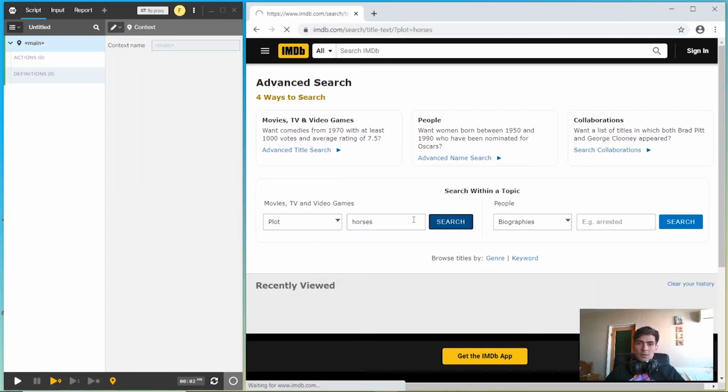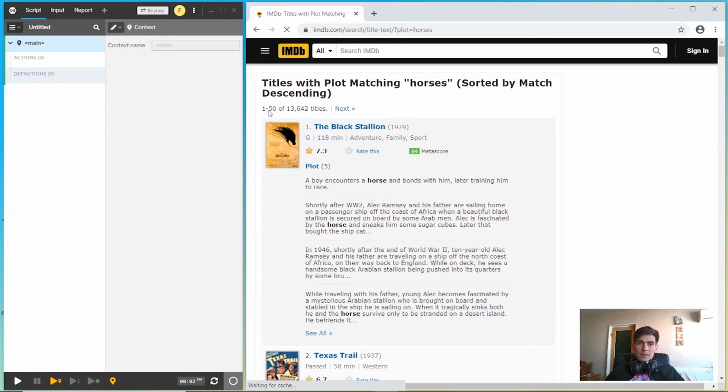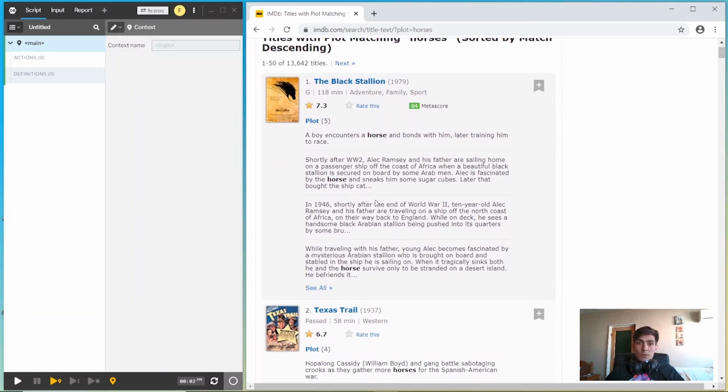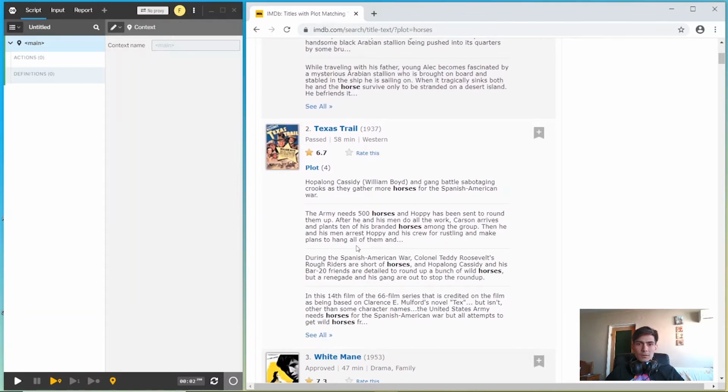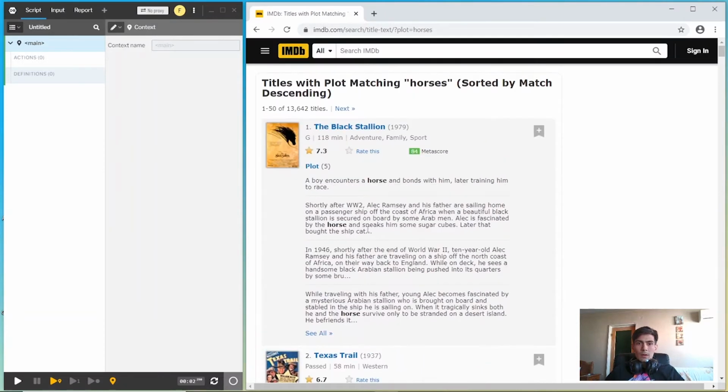After we hit the search button, IMDb displays us the first 50 titles that contain horses in their plot. What we want to do with our script is to navigate here and snatch all this information. We will output all this information with keys like title, rating, and description. Without further introduction, let's start our automation journey.